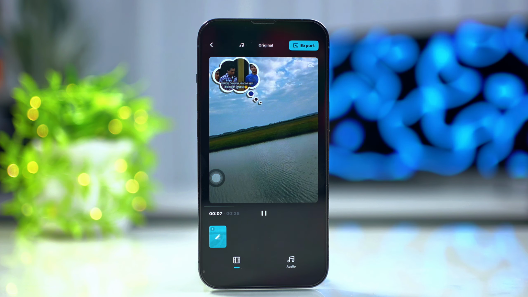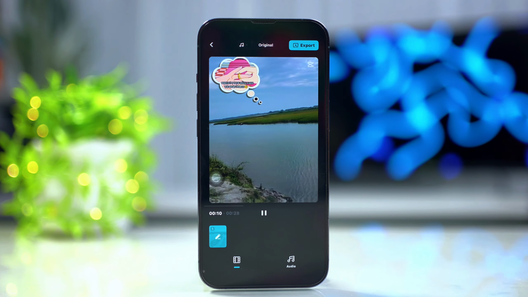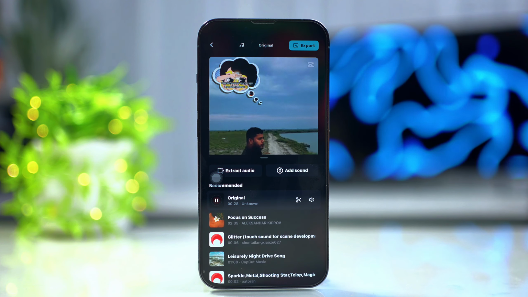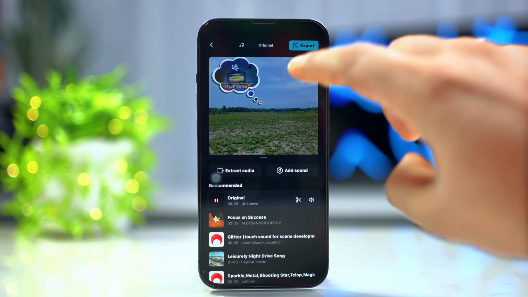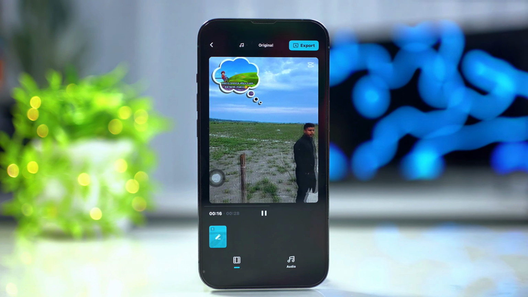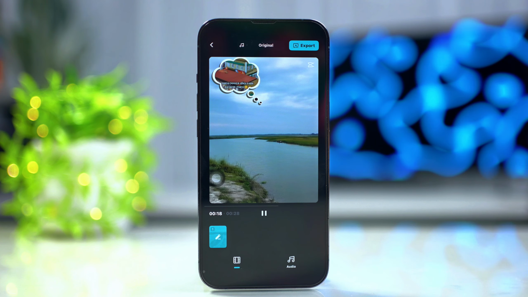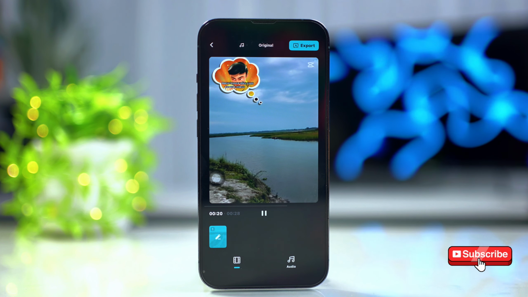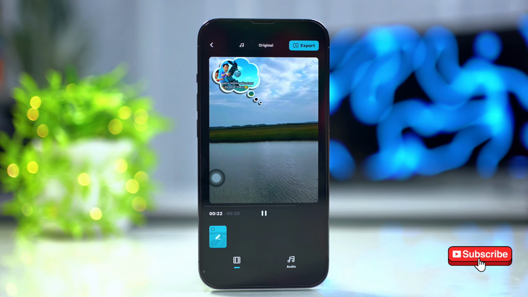You can adjust text, stickers, filters, or duration if needed. Tap any element to edit it. Here, you will see a few options for editing. After editing, tap the export at the top right. And that's it! Your video is now using a trending CapCut template.